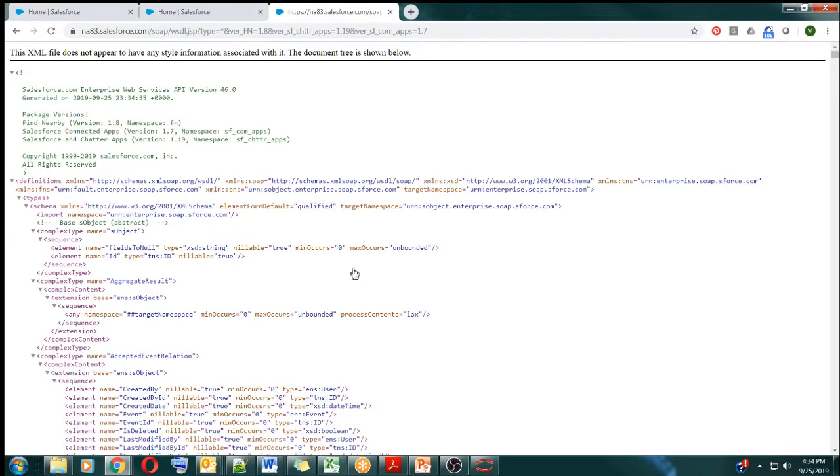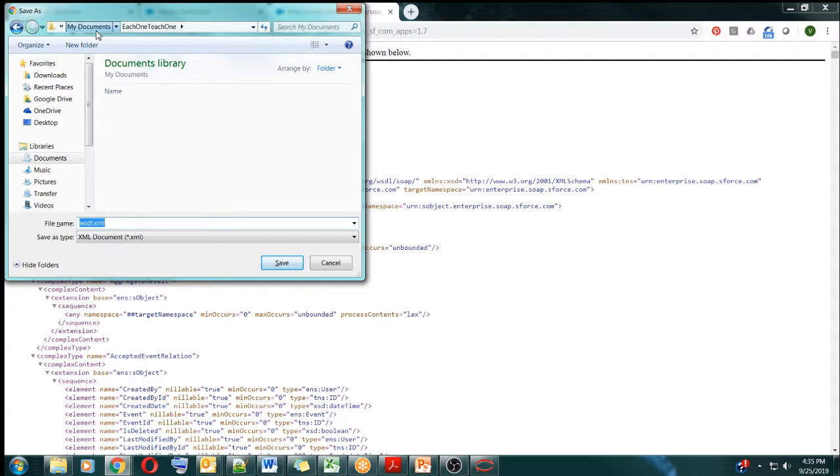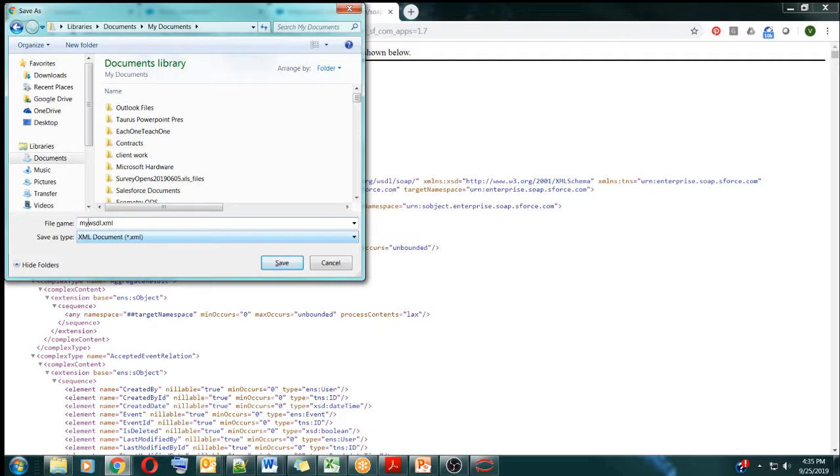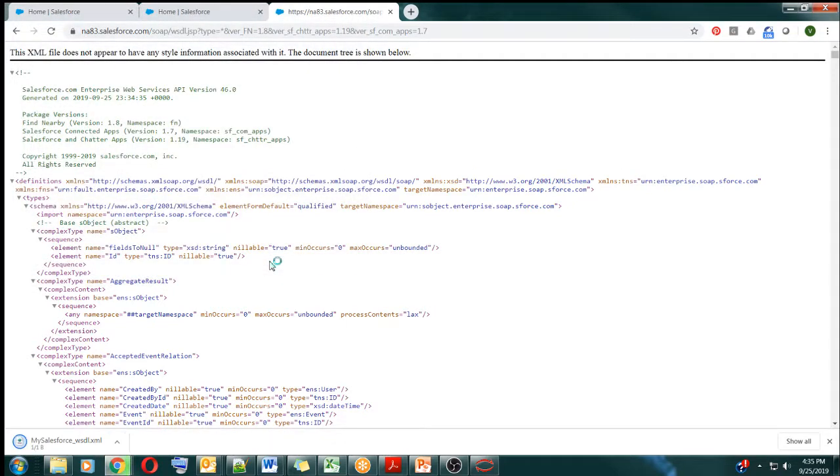Now I need this file because DataBridger needs this file. So I'm going to actually just save the web page. I can do Control S. And it says, okay, where would you like to put it? I'll put it over here. And I'm going to call it something snappy like, if I could just type, my Salesforce WSDL. And then click Save. And it took the contents of what was here, and you can see it actually created it.